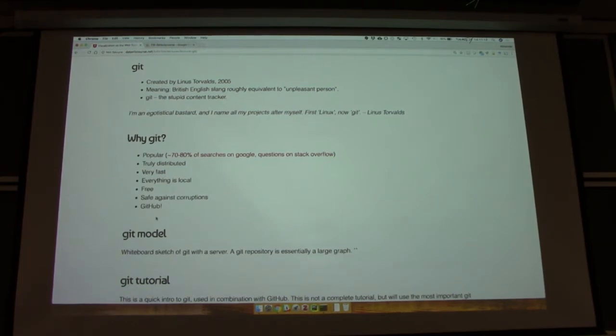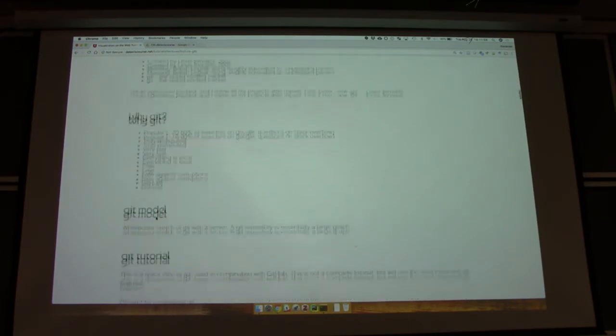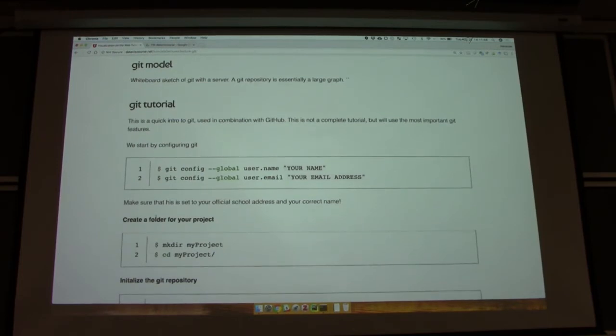So why do we use Git? Well, it's immensely popular. I'm updating these lecture slides every year, and the numbers just keep growing. About 70 to 80% of Google searches about any version control system are now about Git, and similarly for questions on Stack Overflow; you can find a more detailed analysis behind that link. Git is truly distributed, it's very fast, everything is local, it's open source, it's free as in beer but also free as in freedom. It's safe against corruption, and of course there's GitHub, which is free as in beer. Basically, using Git and GitHub is a proven method of managing software projects.